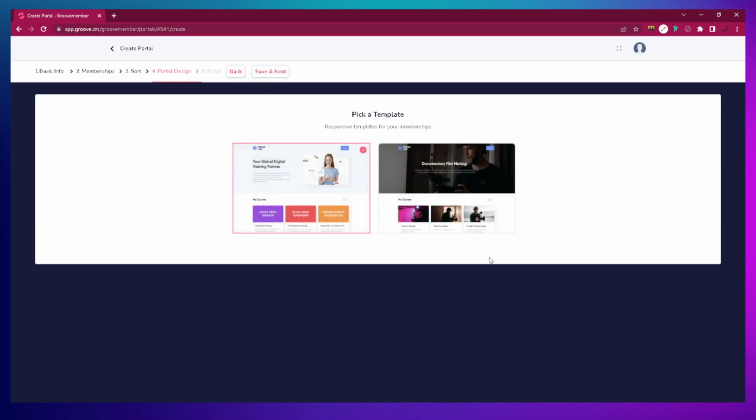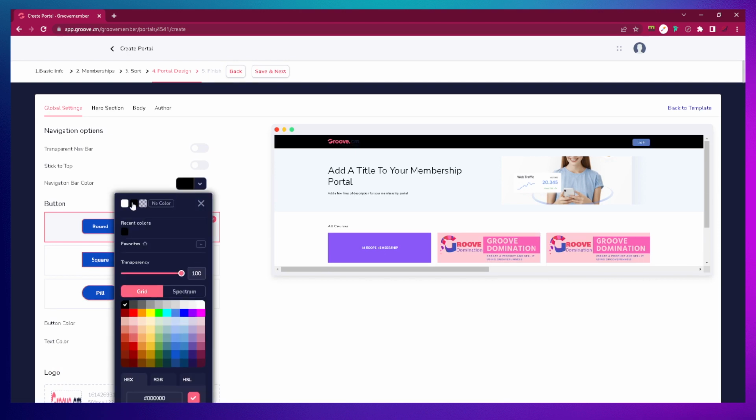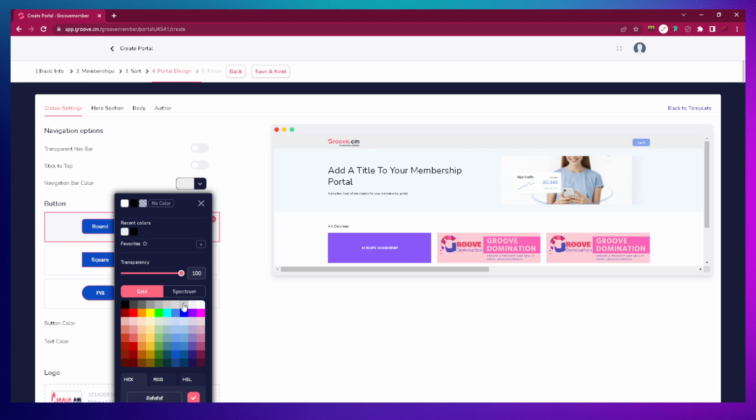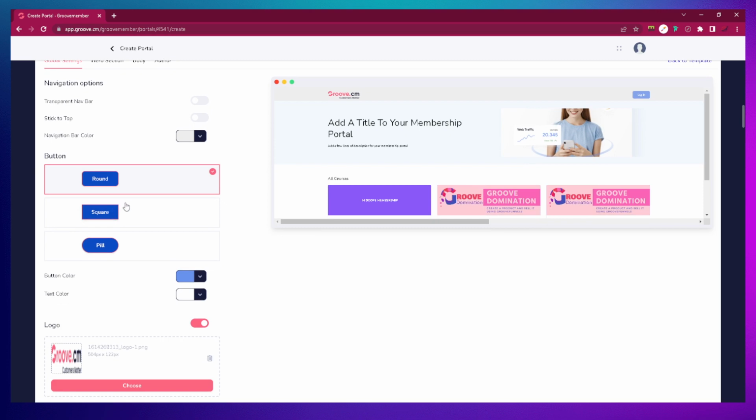There is two templates at the moment, but now I want to choose this template, and all I do is click on customize. And now here what you want to do is just customize your membership site. For example, I don't want to have a transparent navigation bar, and the navigation bar color is black, for example, or let's make it gray, like so. And then you can choose the button roundness. For example, you want to make it a pill or a square or a round.